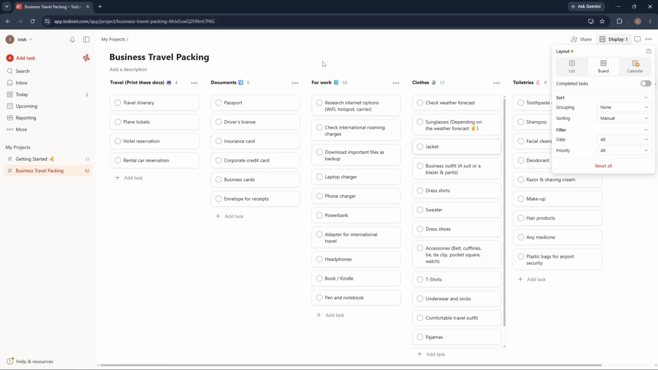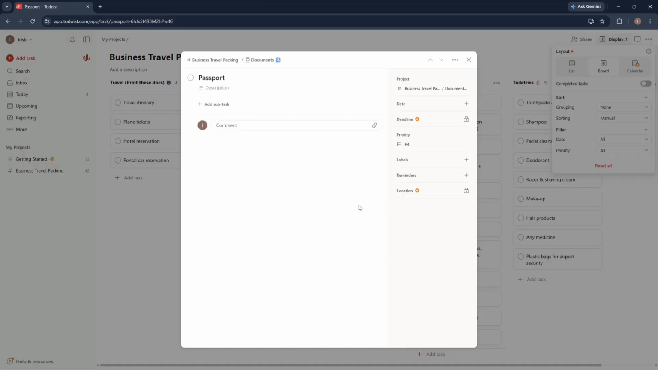And then you can go ahead and add tasks into this section. Inside each project, create tasks like submit report or buy groceries. And then go ahead and add due dates into the section and priority levels to stay on track.